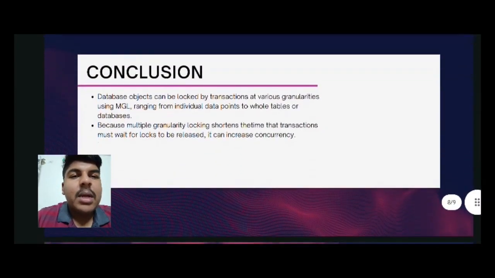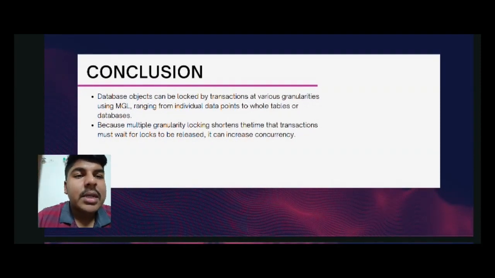Conclusion: database objects can be locked by transactions at various granularities using MGL, ranging from individual data points to whole tables or databases. This is because multiple granularity locking shortens the time that transactions must wait for locks to be released, and it can increase concurrency.